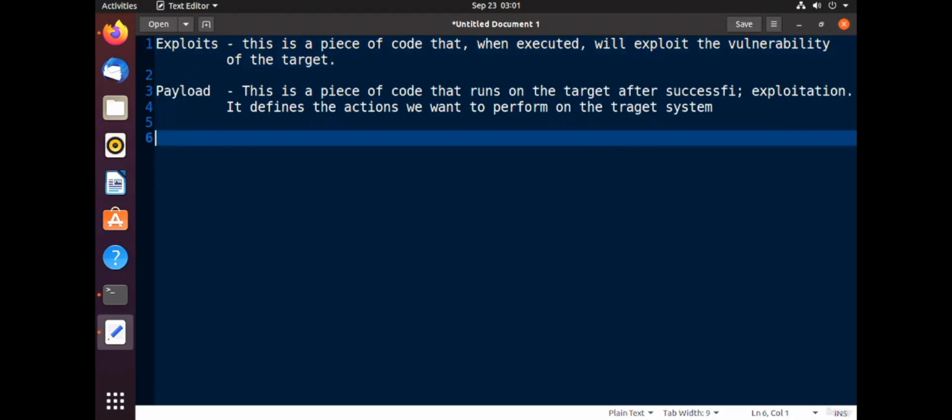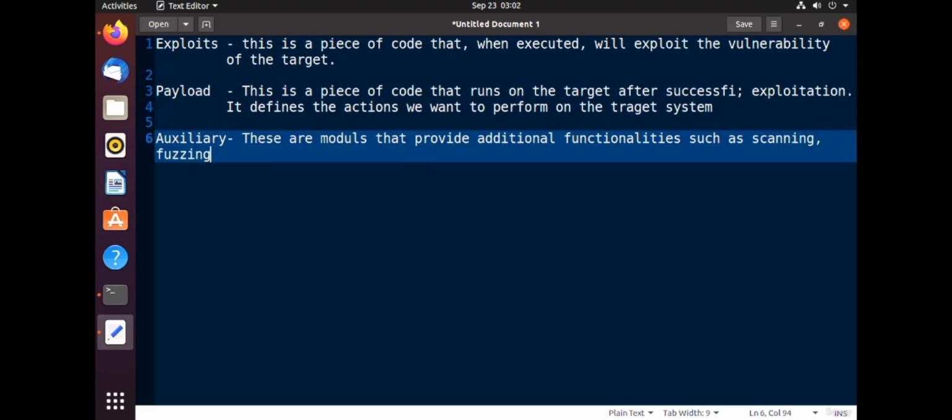And we have auxiliary here. So what is this? These are modules that provide additional functionalities such as scanning, fuzzing, sniffing, and much more.